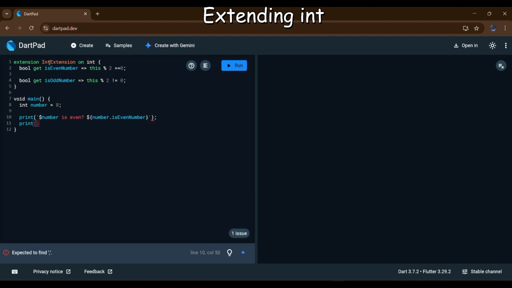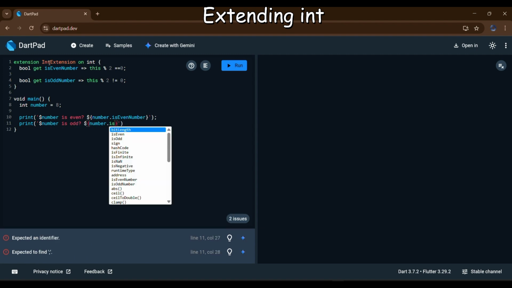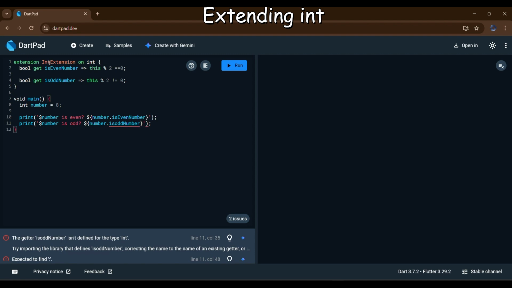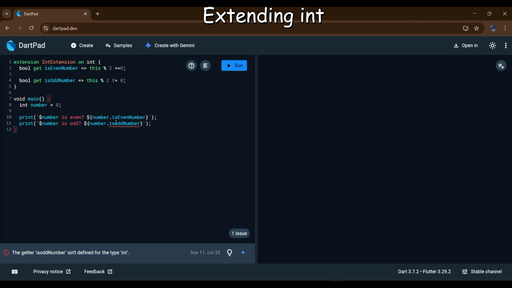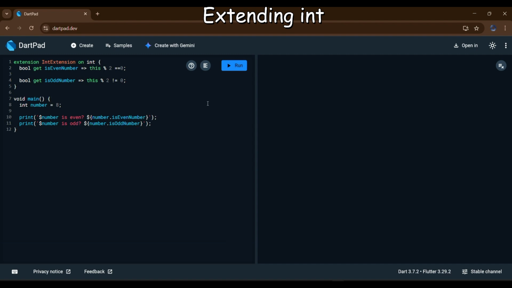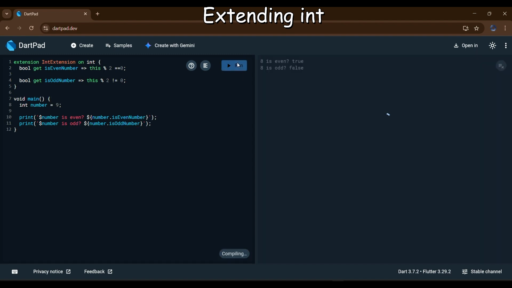Now, let's change the number to 9 and run it again. And this time, it says, 9 is even? False. 9 is odd? True. So our extension is working perfectly. We've successfully extended the functionality of the int type, keeping the code clean, readable, and easy to maintain.